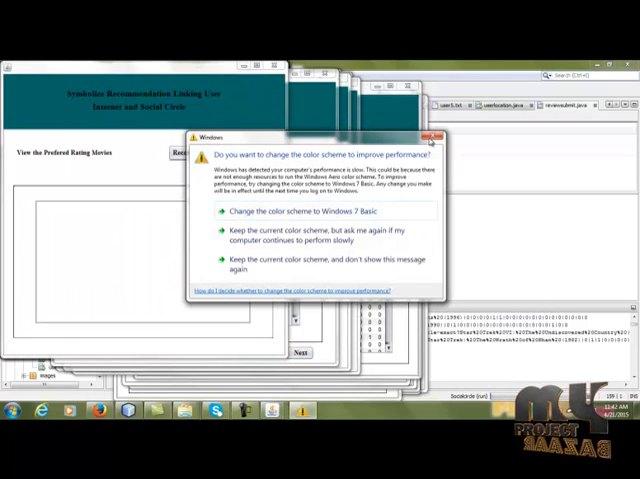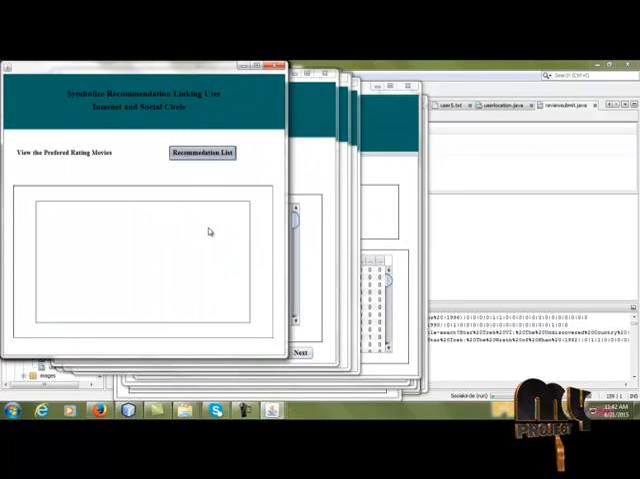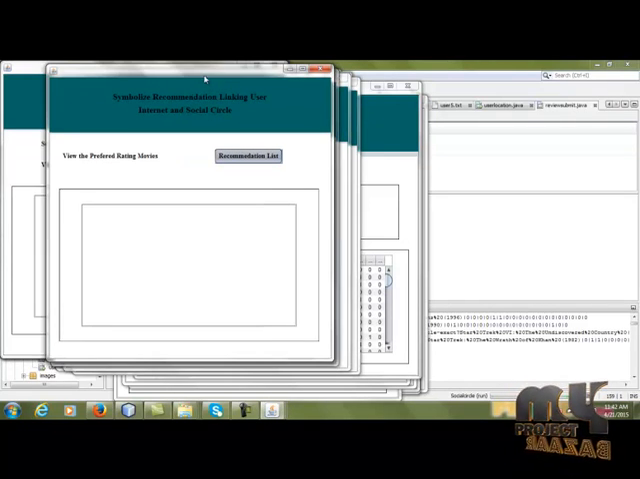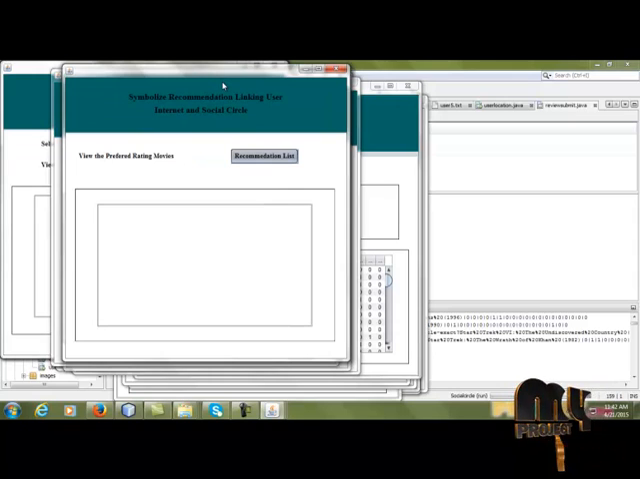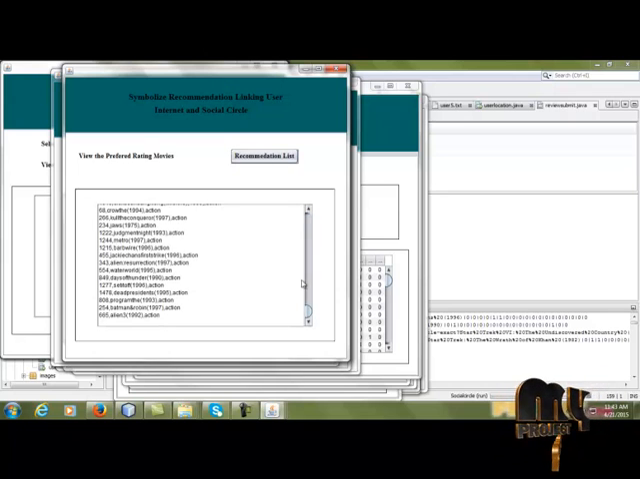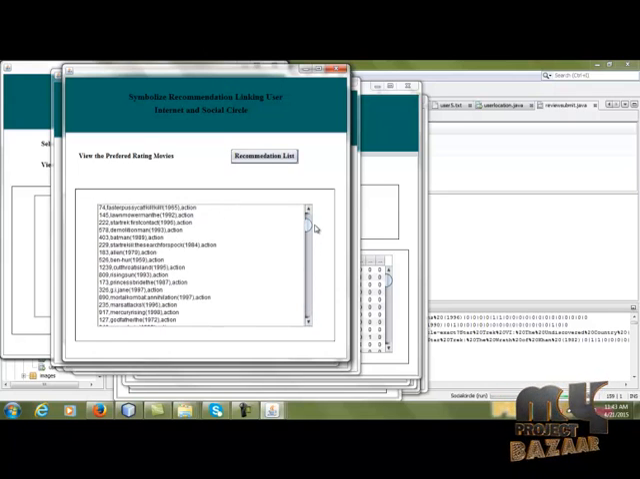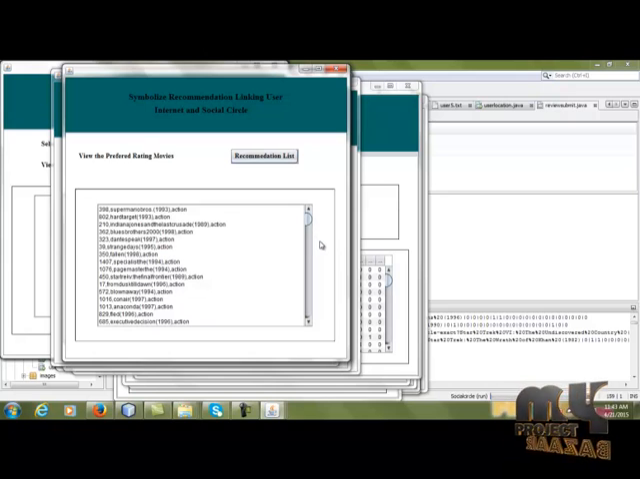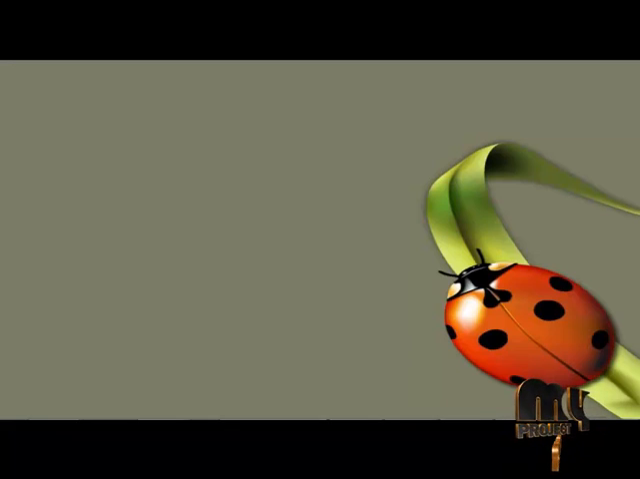Finally, the recommended list is produced. This is all user 5 ratings given by Indian users. Thank you.